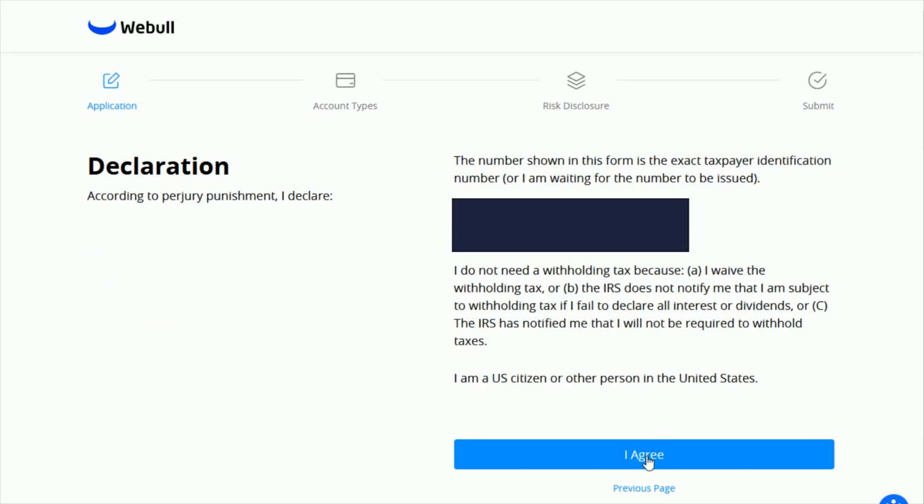And then it's asking you to agree to the declaration of not needing a withholding of tax. And most of you are not going to need that withholding of tax, so then you can go ahead and click where it says I agree.